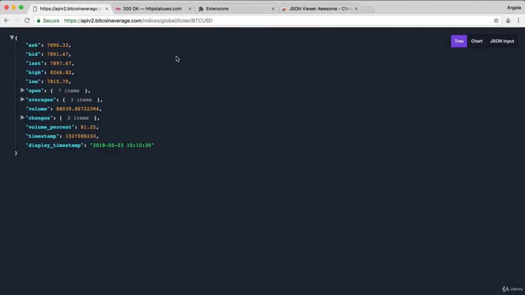So now that we can see our data in a tree format, let's see how we can traverse the tree and grab the pieces of data that we need. So there's a number of prices that we're getting back for the current price of Bitcoin. For example, there's the asking price, the bidding price, the last price, the high price, the low price. So the one that I'm going to choose is the last price.